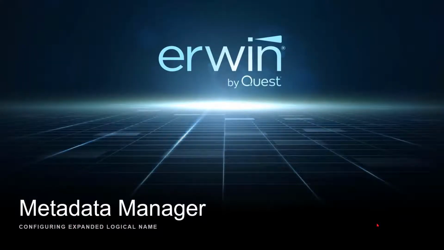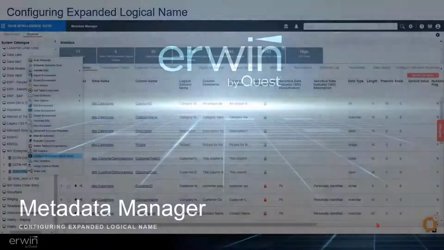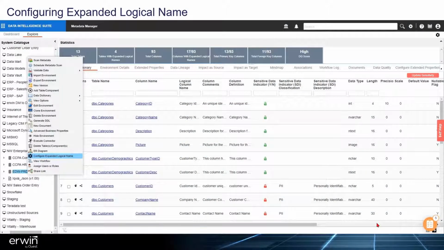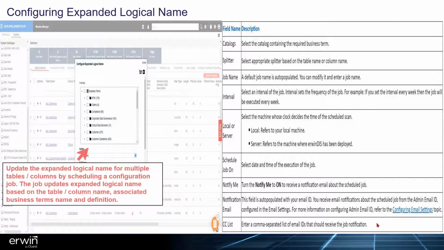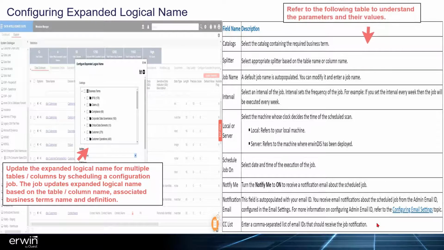Metadata Manager, Configuring Expanded Logical Name. Right-click on an environment and select Configure Expanded Logical Name option. Update the expanded logical name for multiple tables and columns by selecting a configuration job. The job updates expanded logical names based on the table or column name, associated business term name, and definition. Refer to the following table to understand the parameters and their values.